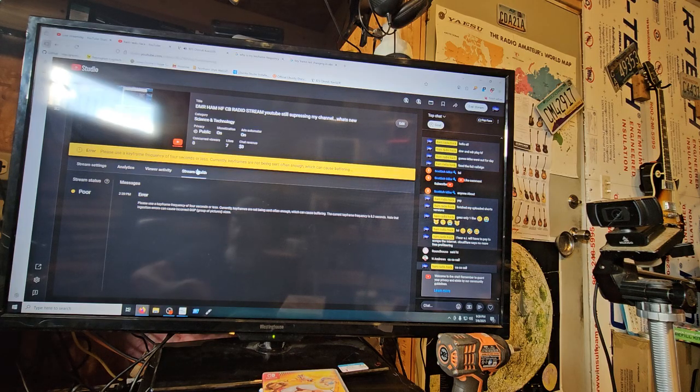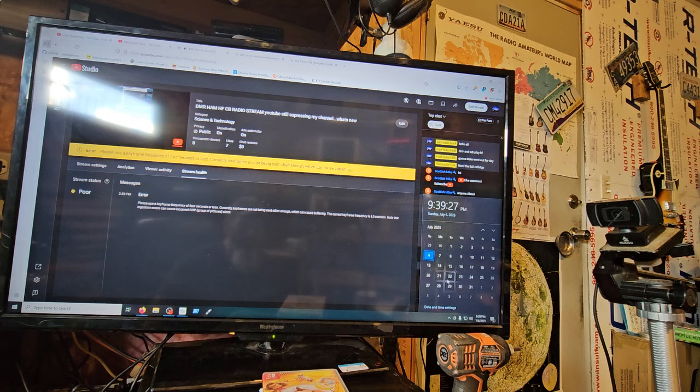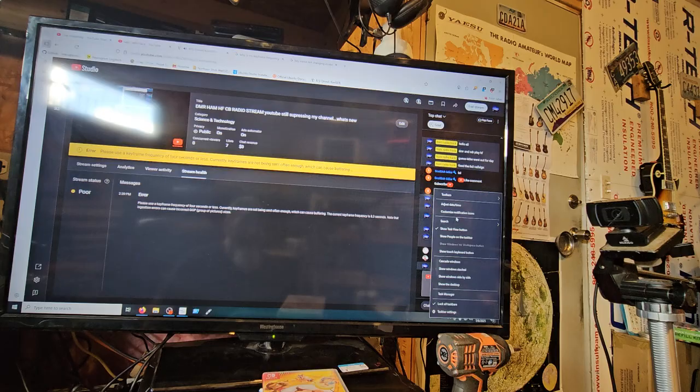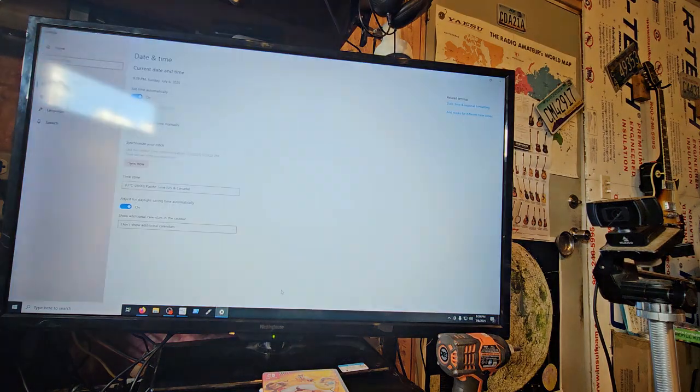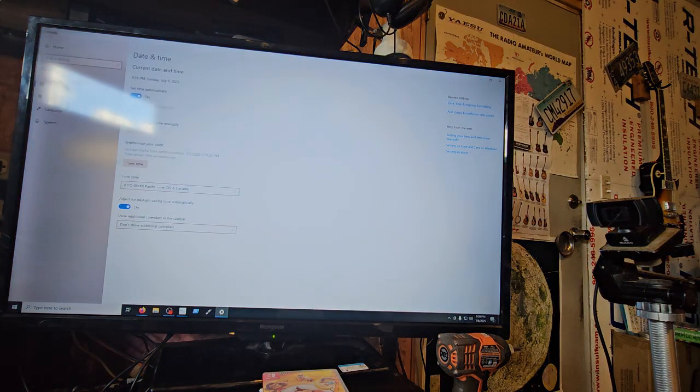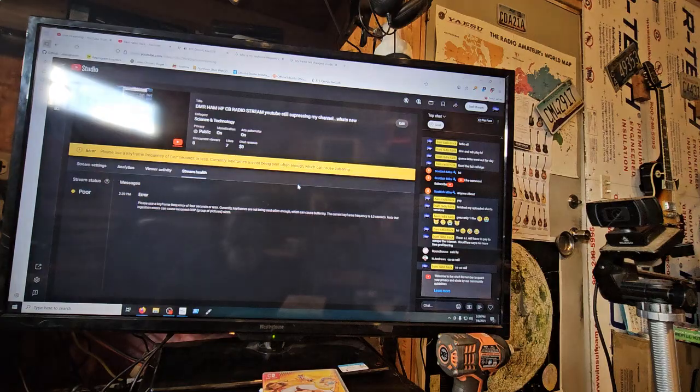Why does my freaking computer think it's 9:39 p.m.? That is really weird. I've never seen something so stupid. Like Windows, it does all these other dumbass updates, and you can't keep the clock correct? It's like amazing.